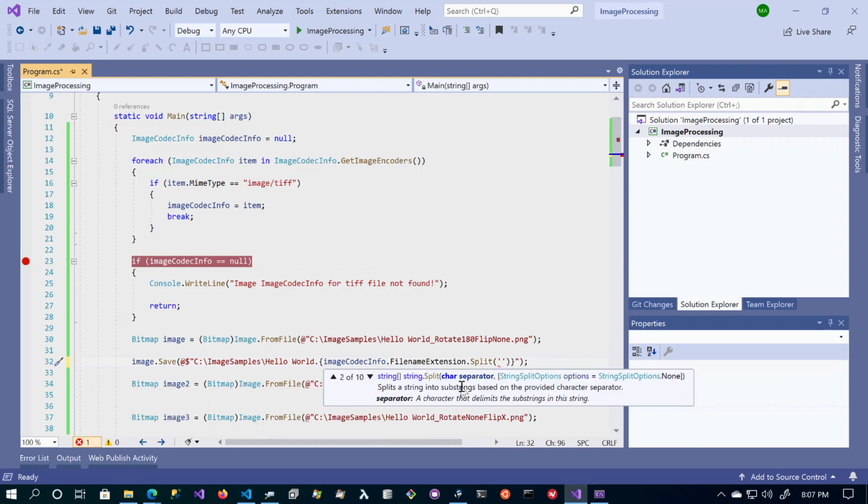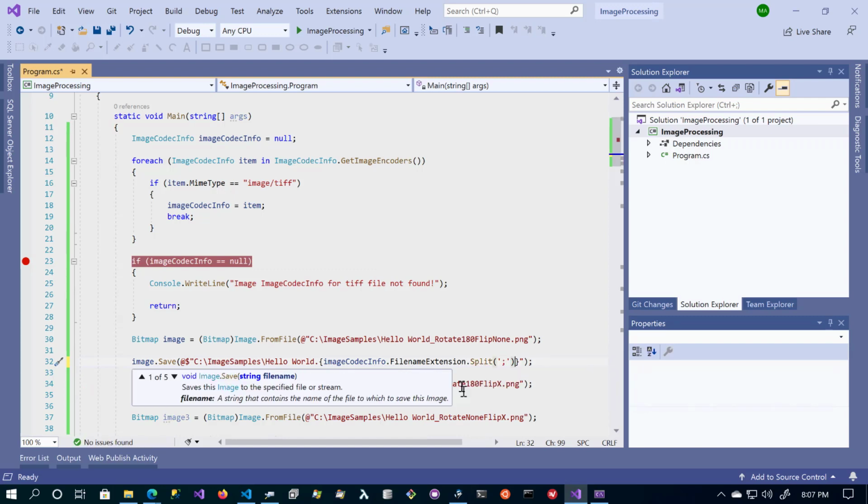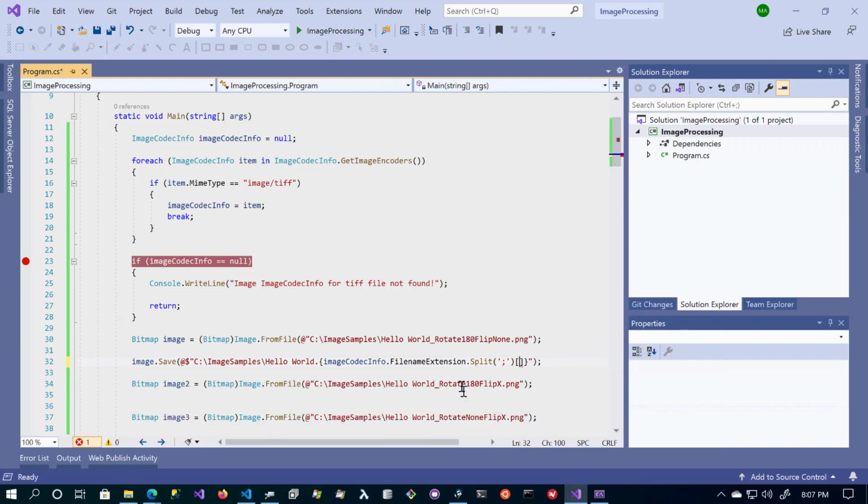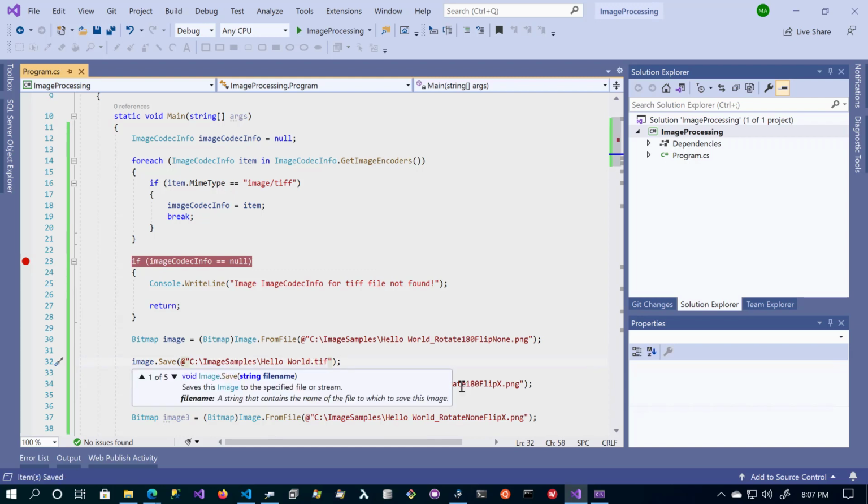Now, this is a very long way of doing it, but we just wanted to show you that if you wanted to make this very dynamic, you can. In this case, we already know that it's going to be a TIFF file, so let's just go ahead and use the TIF extension. And now let's take a look at the additional properties that we need to pass it.